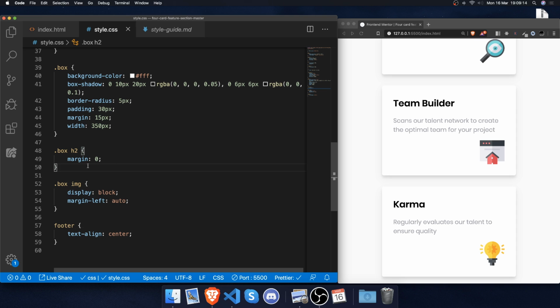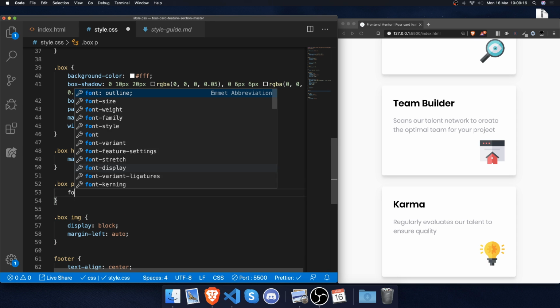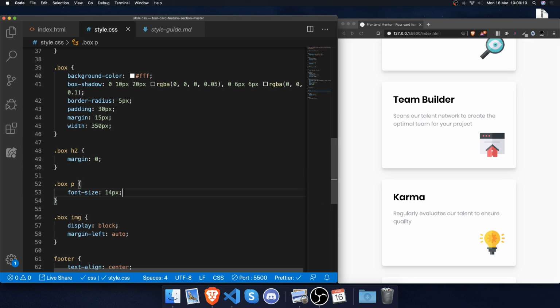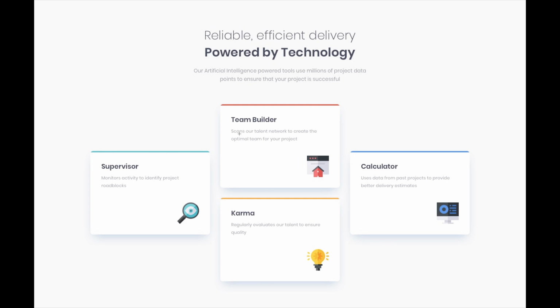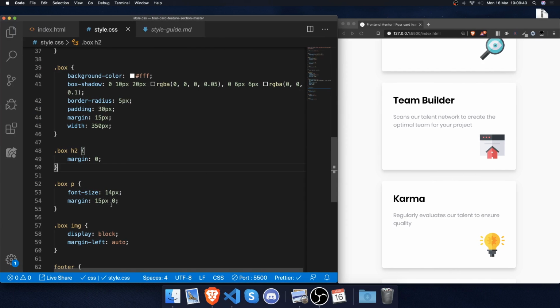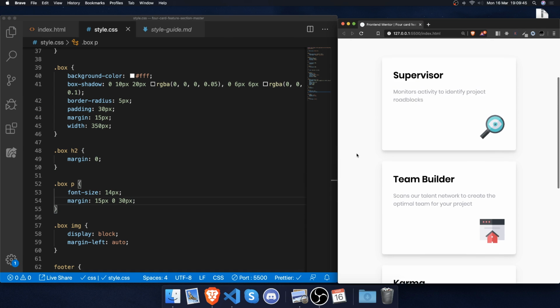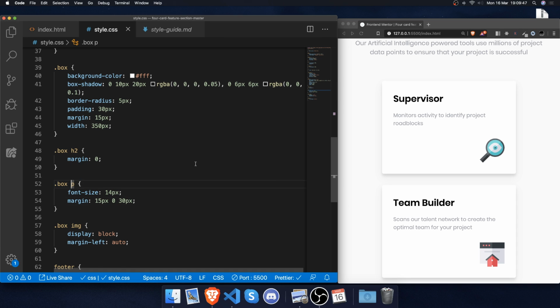Now one thing, I want to style the paragraph, maybe make the font size 14 pixels. Okay, and have a little bit more margin, 10 pixels. Oops, not 0 on the left and right, 0. Maybe 15 pixels. And with more at the bottom. Okay, so 15 on top and 30 on the bottom. Alright, now that looks a little better.